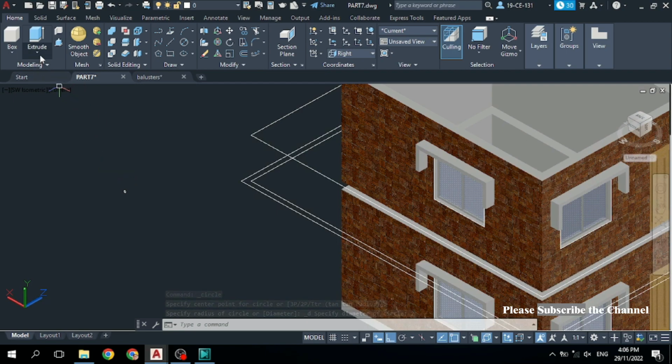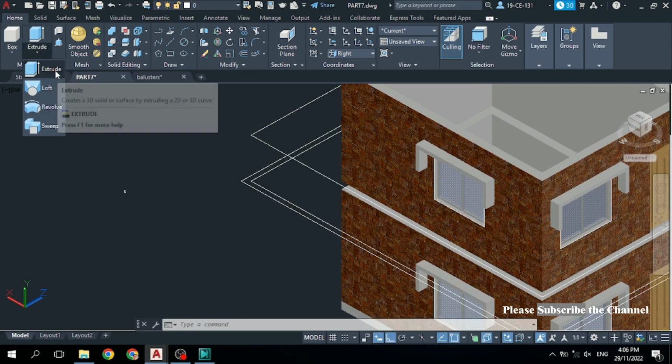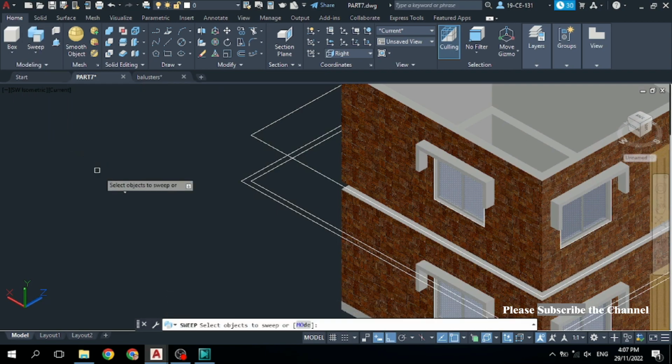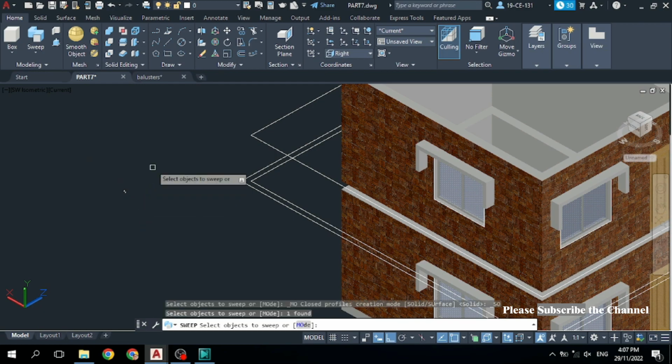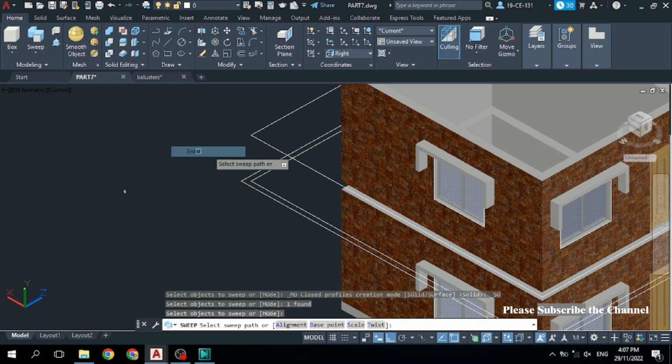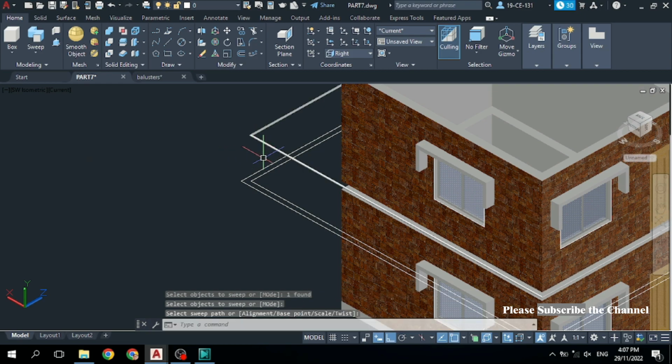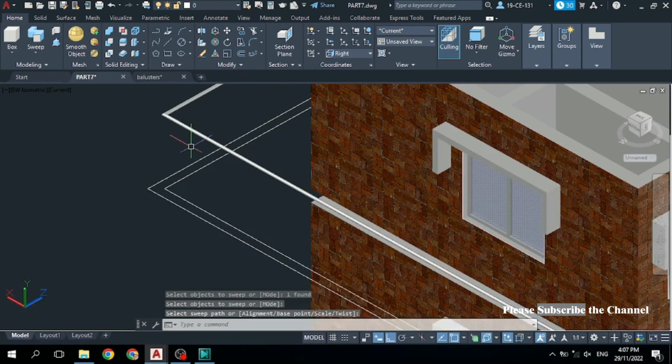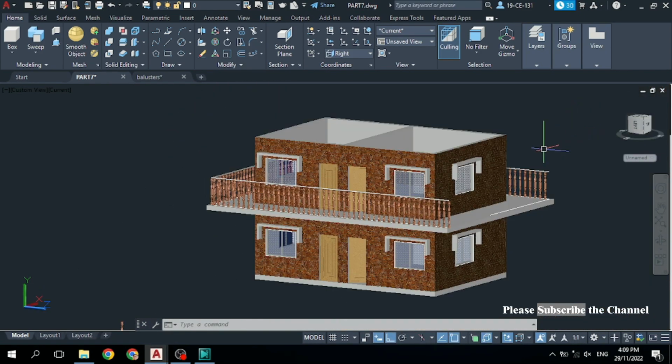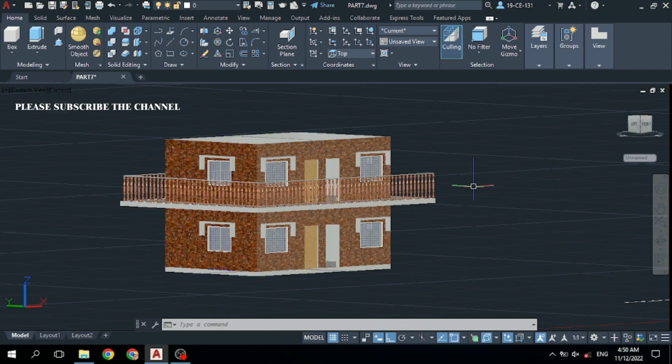And after that, come to this sweep command. Take the sweep command and select this circle and then press enter, and then select this line. Now you can see it is swept around it. Now you can see it is complete. Make that and 3D stairs. It is very easy and simple.